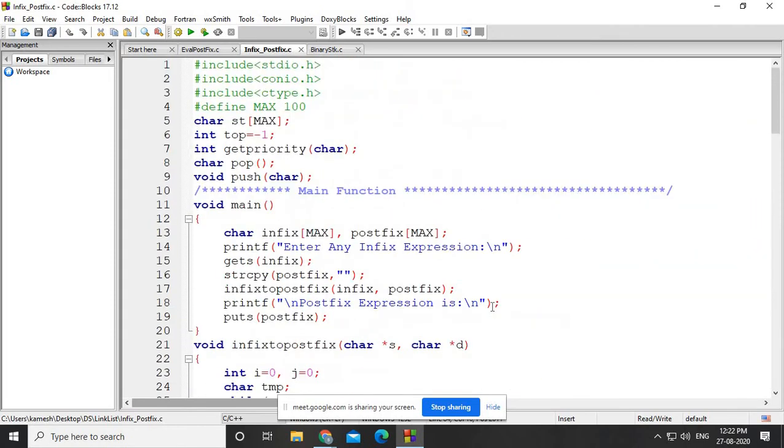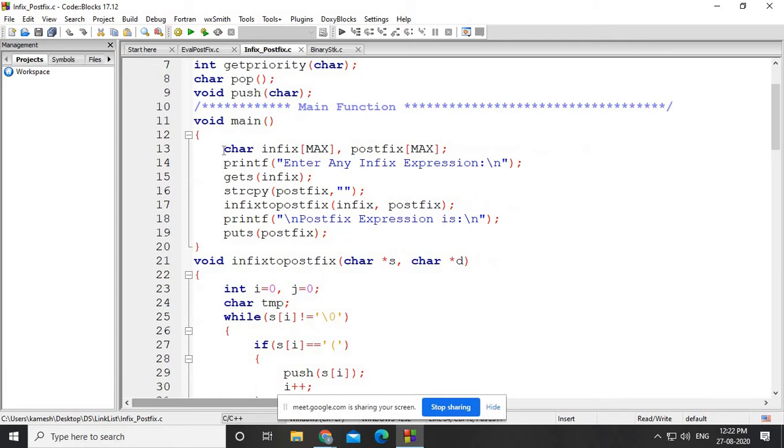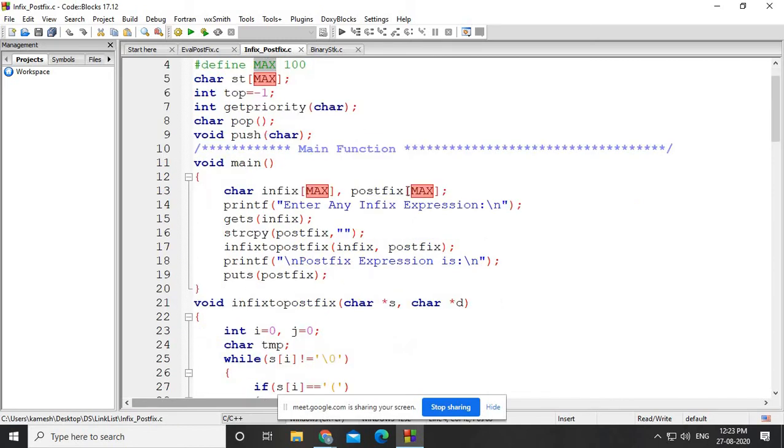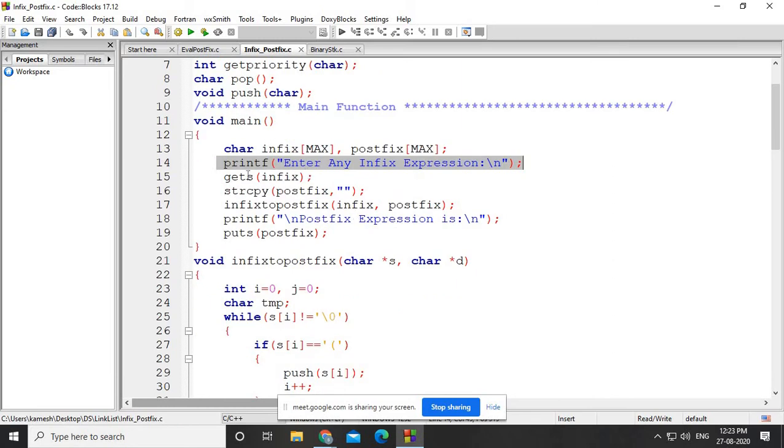Okay, now here in the main program, what we are doing, we have taken two arrays. The first array is infix, of size 100, because we have kept the max as 100, so our constant MAX is 100. Another array, postfix, again with the same size. Now we are prompting the user to enter an infix expression, and whatever infix expression is entered by the user, we are storing into the infix array with the help of the getAs function.